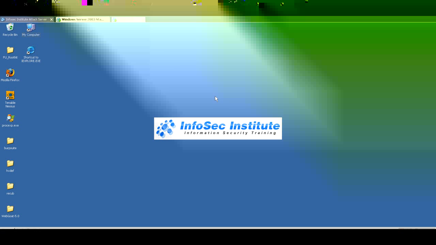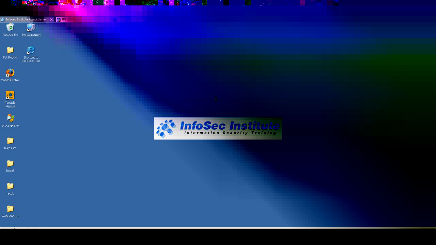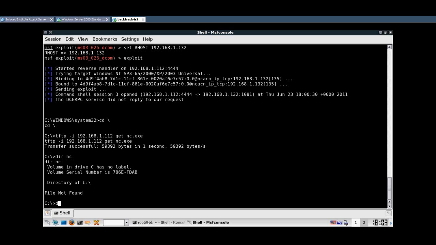Okay, so now my next step is I need to get that file as well as the .exe file that runs on this INI over to this victim that we've compromised. So I'm going to put that file over, the INI file. Actually, I'll get netcat first because we need that on the C drive.